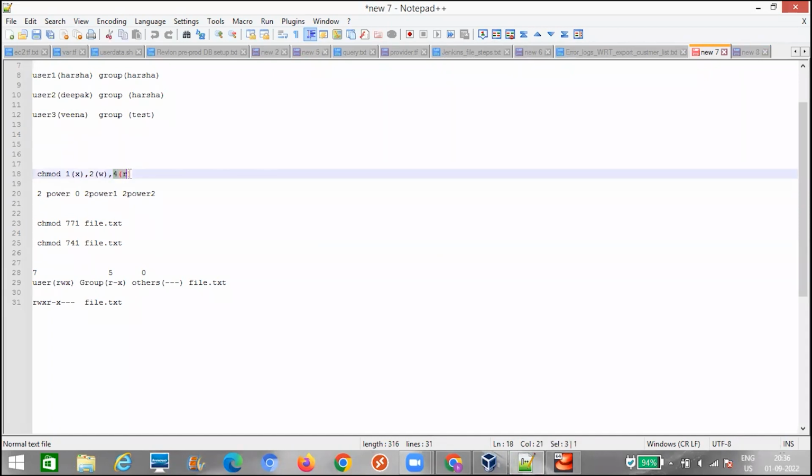For read, we need to give 4. For write, we need to give 2. And for execute, we need to give 1. Okay. So if you want to give permissions for a specific file, if you say chmod 771, can someone try what exactly the permission we will be giving over there?